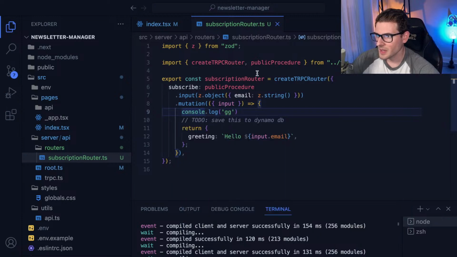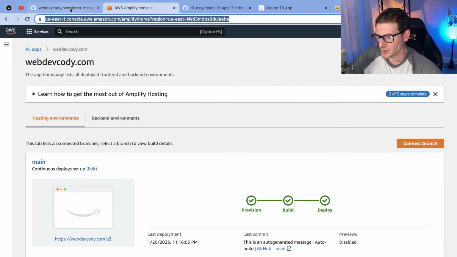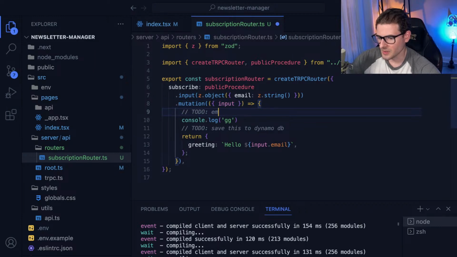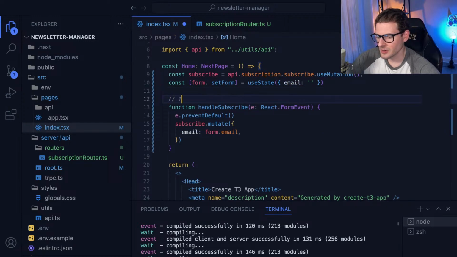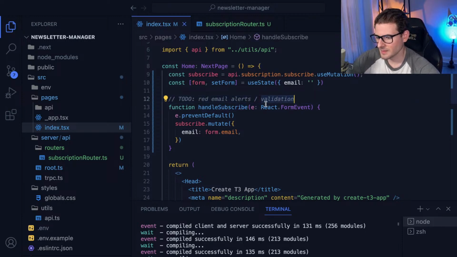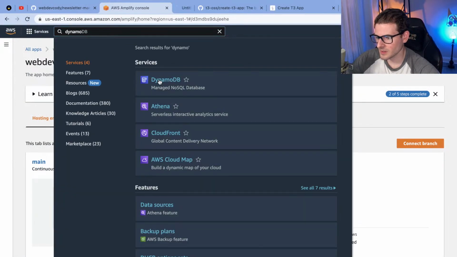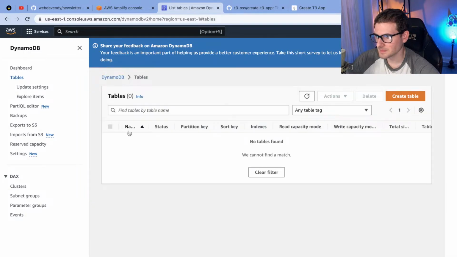engaging with the comments. Okay, so we want to store this email somewhere. So what I'm going to do is I'm going to go to... Actually, before I do that, we also want to do some type of email validation. We want to make sure people are actually typing in real emails. And then for here to do red email alerts / validation. If I get around to this, I mean, most people do the validation last. But for now, we're going to go to Amazon, and I'm going to create a DynamoDB table.